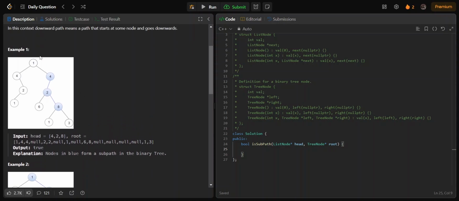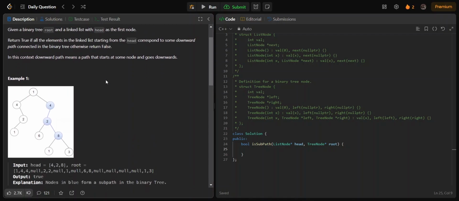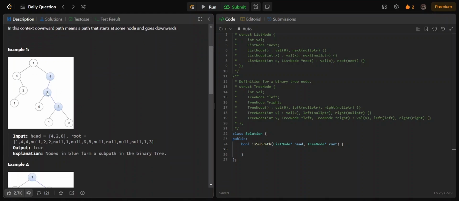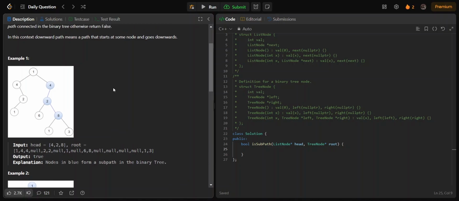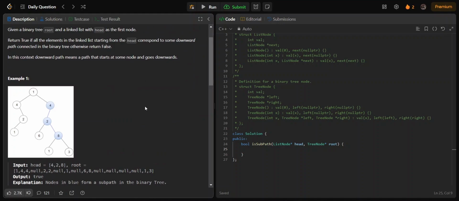And this is an example. This is a tree and the linked list is 4 to 8. Now 4 to 8 is this: 4, 2, and 8. Not this, because 4, 2 and 8 is not there. It should be connected and all the values of the linked list should be present. So this 4 to 8 will be the answer. So we need to return true, and if it is not present then we need to return false.